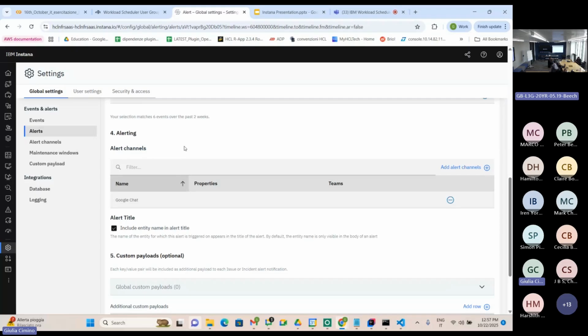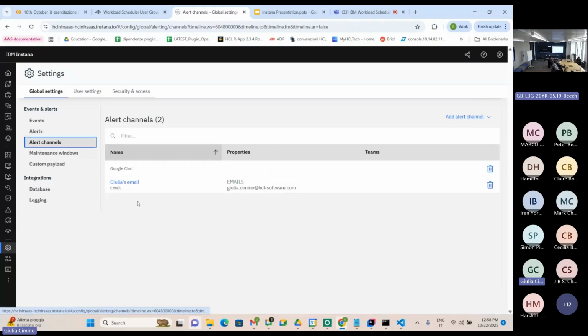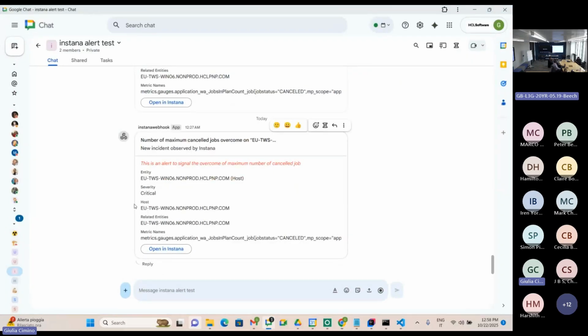For example, here I decided to include only Google Chat, but you can also create an alert channel for mail and other chat platforms such as Teams and so on. Here you can create the alert channels, for example the email, the Google Chat, and so on. And now I will show you how the notification looks.